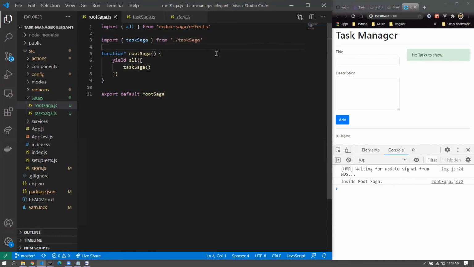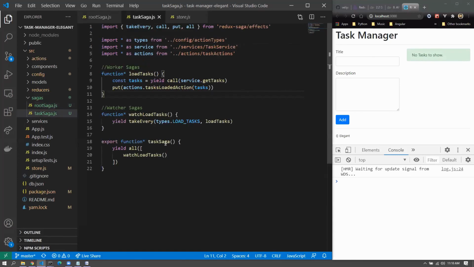Any other types of sagas, any other API calls that you want to make in, there will be those kinds of situations as well. As of now, you can see that there's no error in the console or in my UI. So this root saga is basically working. All right. So this is the first thing that we created.